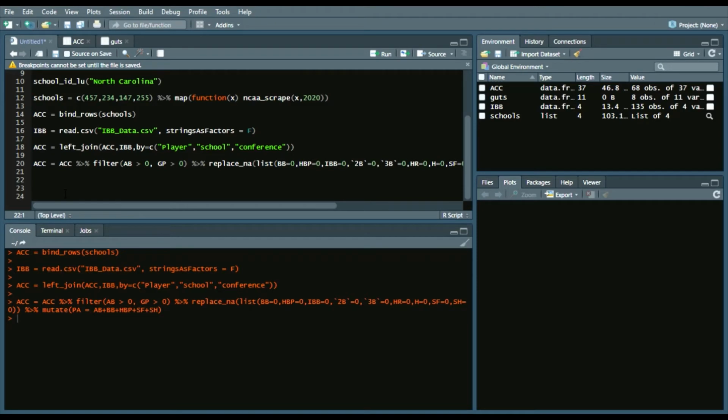So a quick way of doing that is simply say ACC equals left join. So we're going to take that ACC data frame and join it with the guts data frame. So left join, ACC is your X, guts is your Y. Well, by equals combine year, and division. So that way we get the proper adjustment.